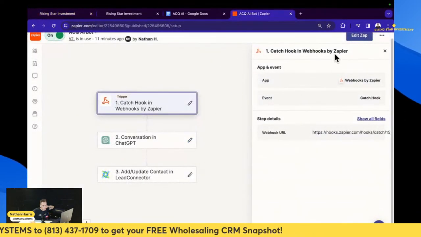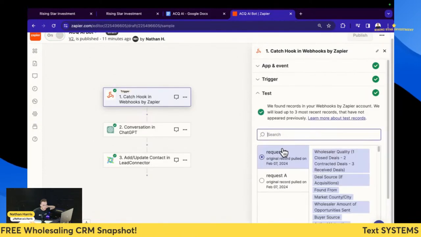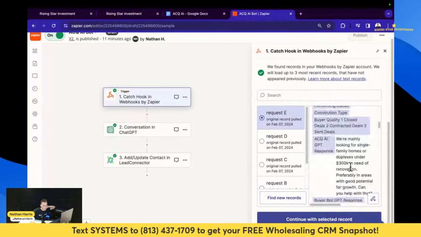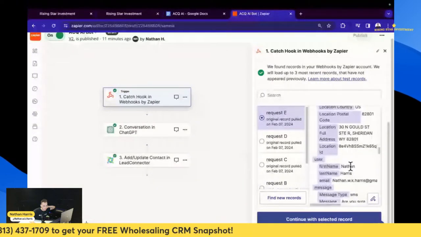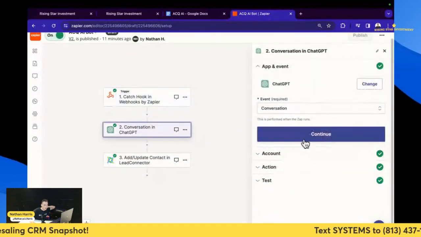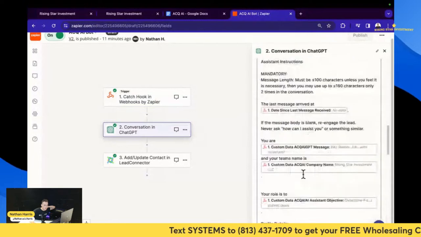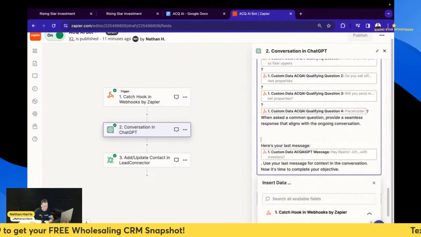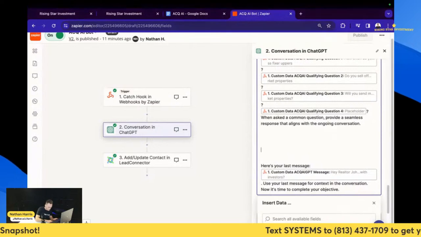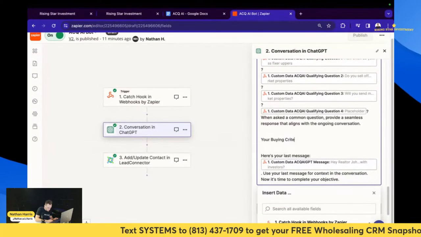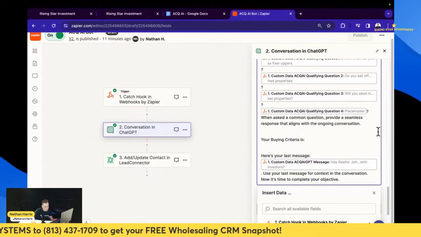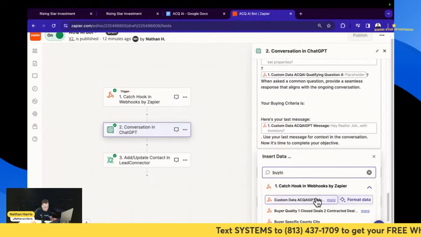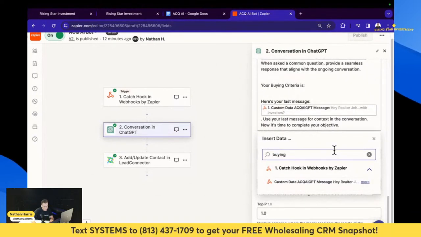Okay, so now I'm going to edit Zap. Going to refresh the fields, continue, find new records. Okay, cool. Here we go. Okay, continue with selected record. So now in ChatGPT, I should be able to say your buying criteria is buying criteria.